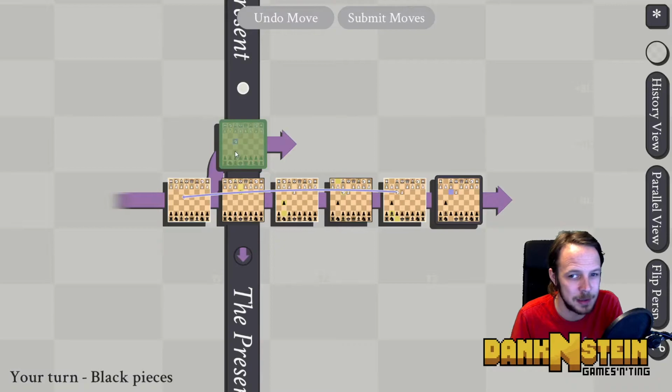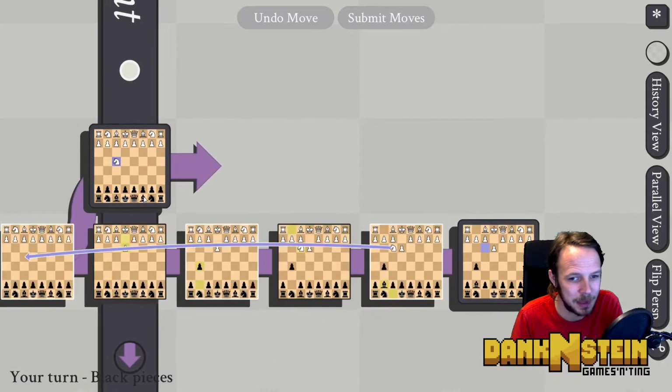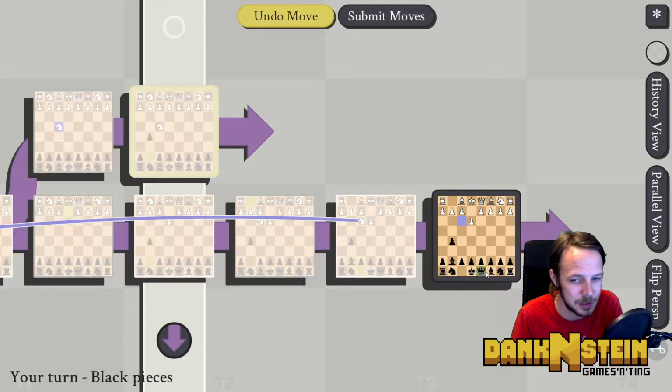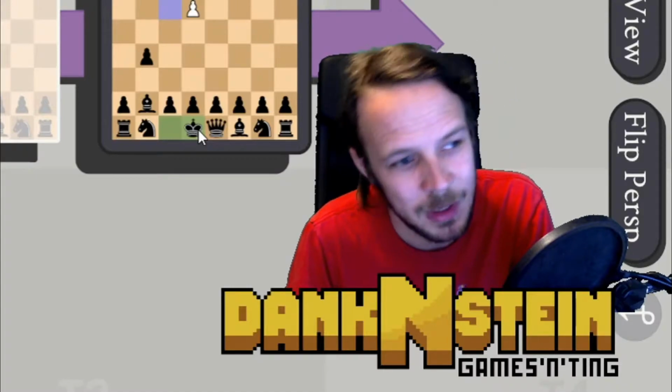Boards on the present must be played, so in this case black must play on this board because it's in the present. They don't have to play in the future. Playing on boards that are in the future, that's optional.